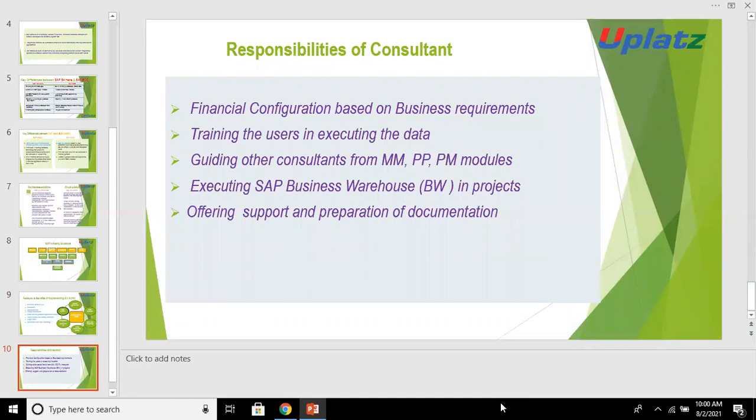Now we will be seeing what the responsibilities of a consultant are. So, what is an SAP S4 HANA consultant? In SAP ECC, a finance consultant has to work on GLs, that is general ledgers, accounts payable, accounts receivable, taxation, banking, asset accounting, etc. Here in SAP S4 HANA, it is just merged with general ledgers, accounts payable, and accounts receivable.